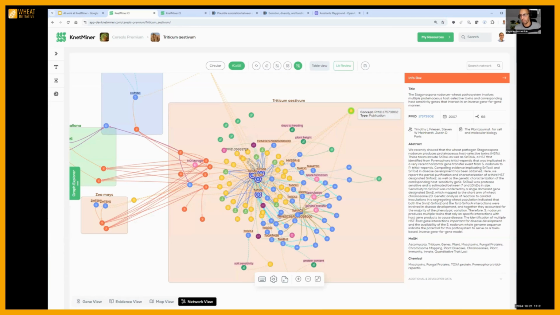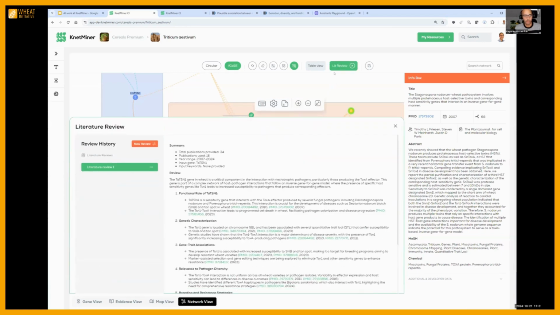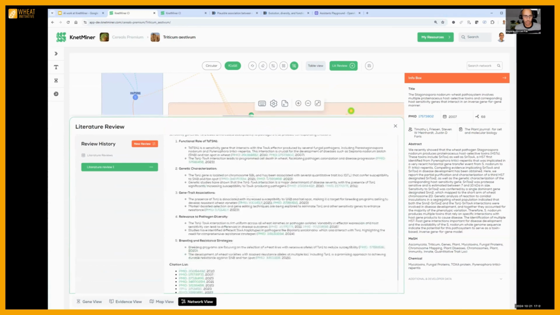Is it going through homology? What type of path does it go and connect to that gene? So yeah, let's go back to the literature review, and I can say, yeah, okay, this is interesting.